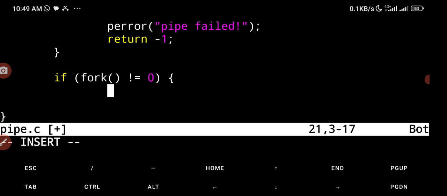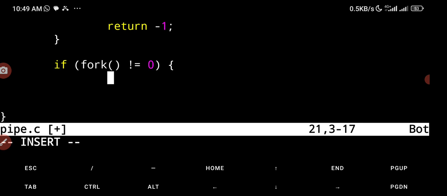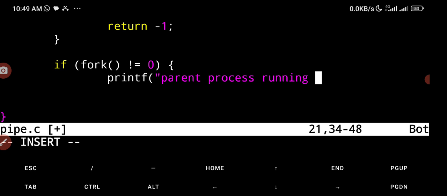In writing the code, I'm going to print that this is the child process and this is the parent process. So when we say not equal to 0 here, that means whatever fork returns is not 0, so we are in the parent process, which will return a value for us. So in this parent process, I will just printf: parent process running. And that is it.